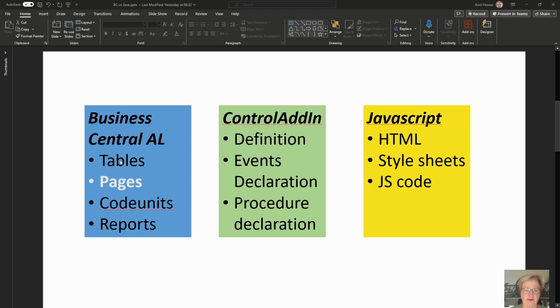So in Business Central, we have our tables, pages, code units, etc. On the JavaScript side, we have some combination of HTML, style sheets, and JavaScript code. And then in the middle, we create a thing called a control add-in, which provides a conduit or a channel of communication between these two very diverse worlds. How does that work in practice? So let's have a look in a little bit more detail at the plumbing.